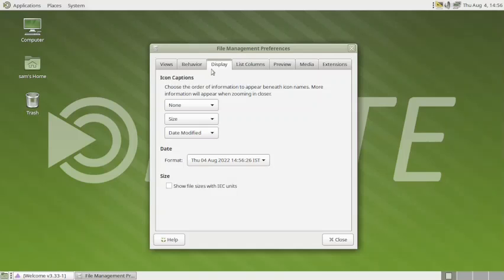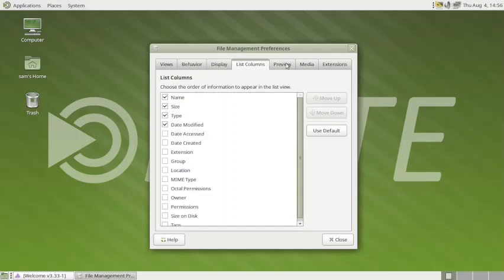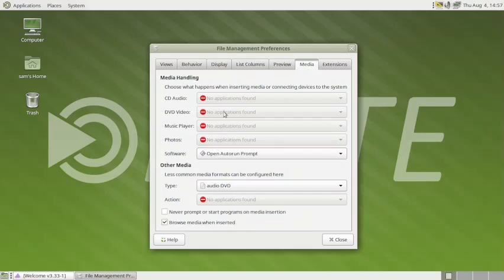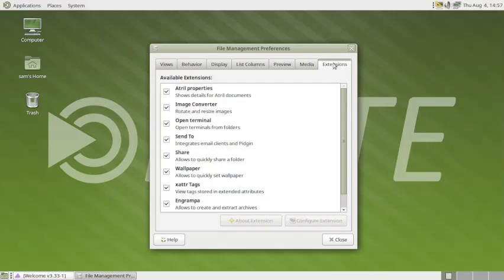Then you can configure the icon captions in the display, date, size, list columns that are seen in the file menu, preview, and media, like how to handle the media, software, different exe files or bin files, other media like audio DVD. And then you got the extension. So here you can fix the extension. Certain file extensions will be opened by certain applications only.